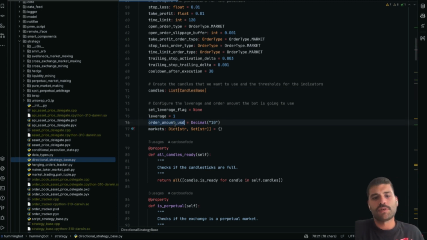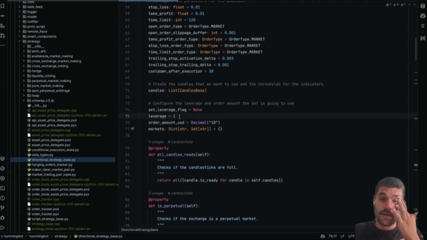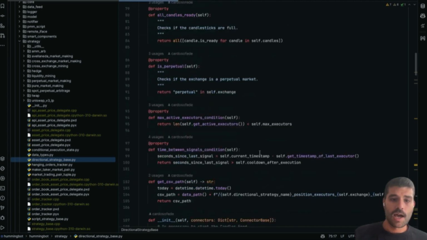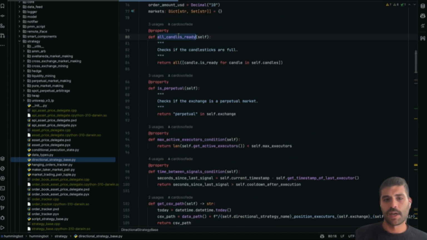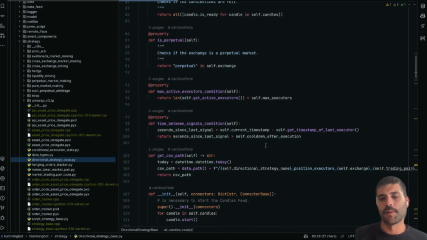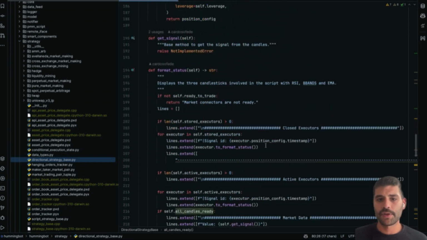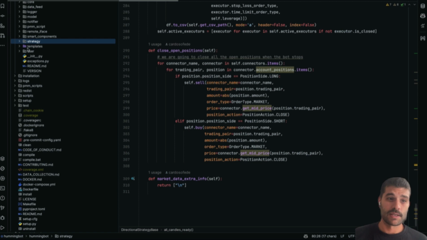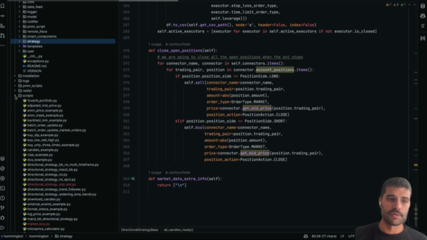And the order amount in USD, that's the other thing that you need to define, and the leverage. The leverage by default is 1 because this directional strategy base works for perpetuals and for spot. Well, here you have all the methods, if all the candles are ready, if it's a perpetual market. All these helper methods are the ones that mean that later on, when you write your script, you will need to put only a few lines of code.